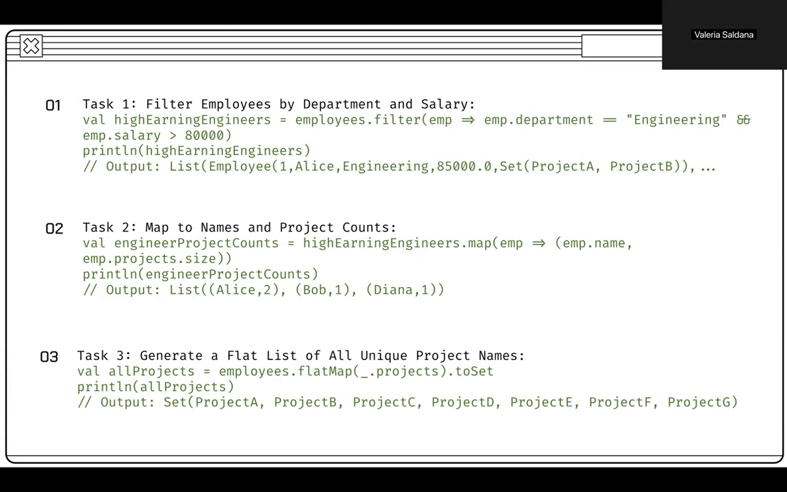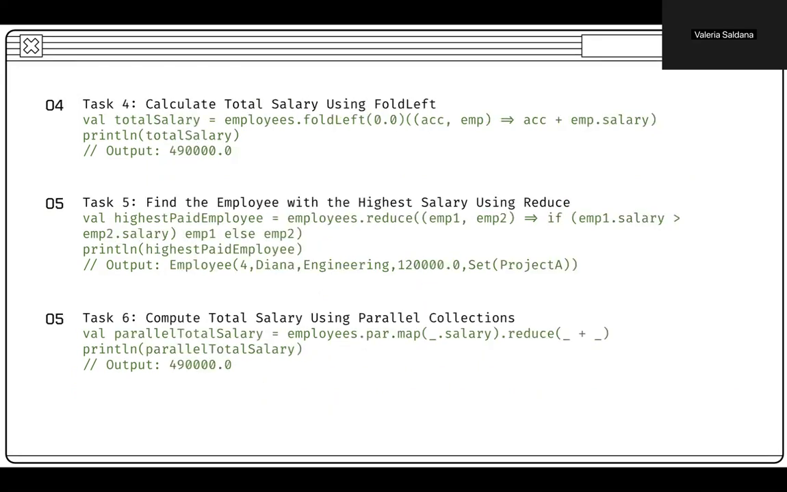Using flat map, we generate a flat list of all unique project names across all employees. In this case, we extract the projects from each employee, flattening all sets into a single collection. Then, to calculate the total salary of all employees, we use fold left. This operation aggregates data by applying a binary function to each element, starting with an initial value. Using reduce, we find the employee with the highest salary. Reduce works by repeatedly applying a binary function to pairs of elements, returning a single result. And finally, we use parallel collections to compute the total salary of employees more efficiently.